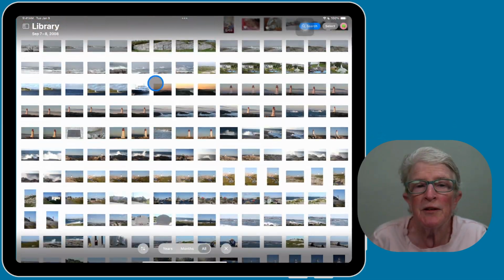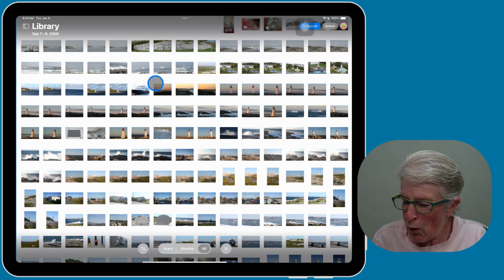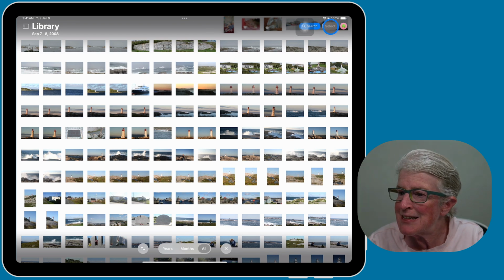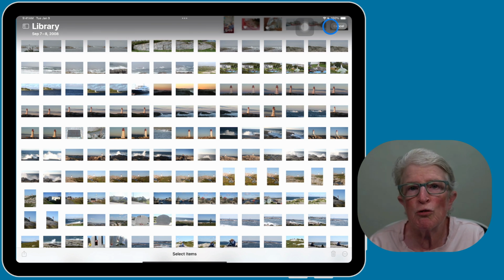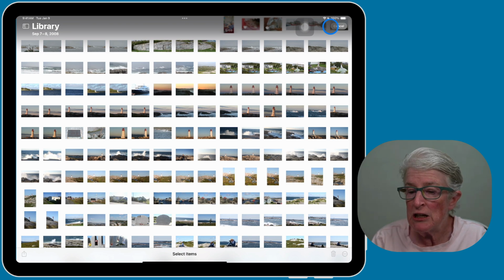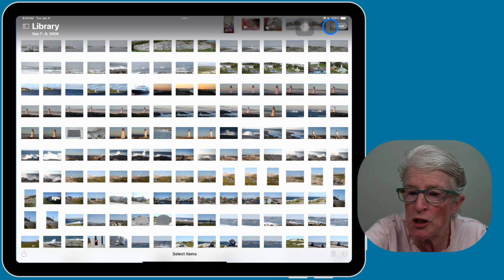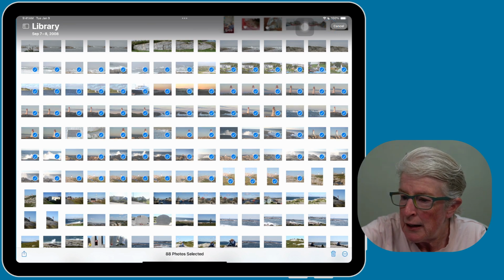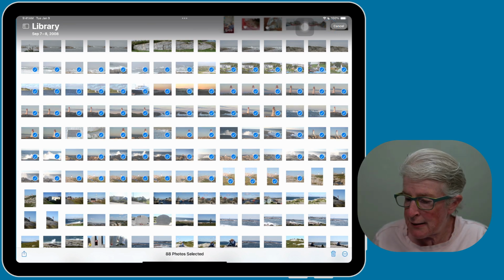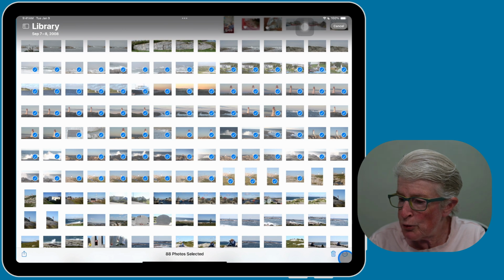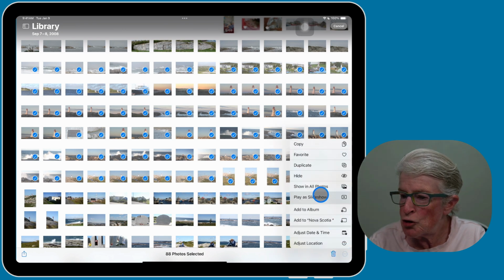So I'm just going to swipe to the very beginning, and now I'm going to tap select in the upper right corner here. And you could select photos one at a time if you want to. I am just going to swipe my finger across the photos so that I can select a bunch at one time. And now that I have the photos selected, I'm going to tap on the three dots in the lower right corner. And now I'm going to choose to add to album.